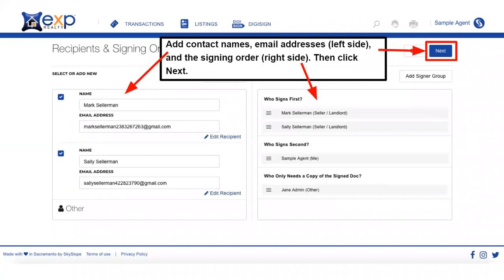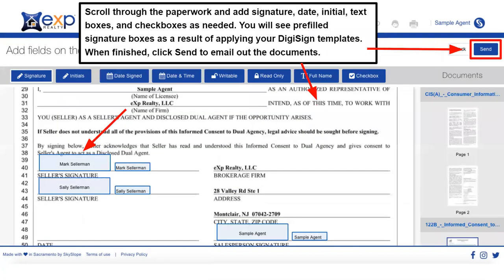Add our contacts, names, emails on the left-hand side, add that information for each contact on the left. And then on the right-hand side is where our signing order is. So we have our sellers signing first, I'm signing second, and then down below, Jane, admin, is just receiving a copy of that signed document. Go ahead and hit next in the upper right.